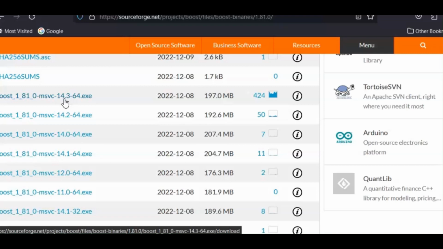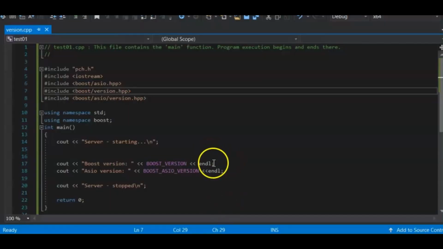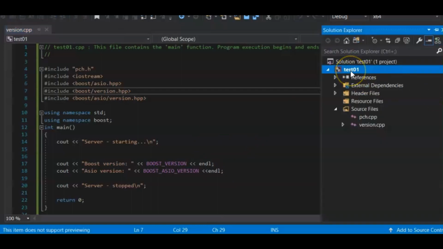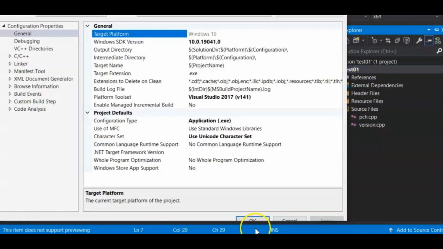Based on which Visual Studio you have, you have to choose the right one for yourself. For example, if you are using Visual Studio 2017, like I'm using in this example, you have to find out which toolset version you have. There are many ways you can do it. In my case, I can check it directly from here: go to configuration properties, general, and somewhere here you will find platform toolset. You see the version is v141, version 141.